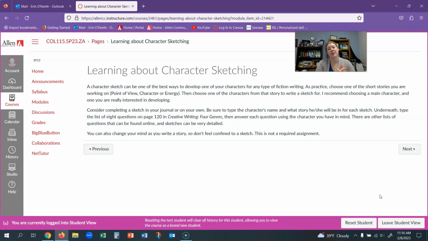There are a lot of different ways to character sketch. You can Google character sketches, and there are worksheets that you can fill out that are really great for learning how to add more to your character and make them more realistic, which is the goal there. You can do this with any of your stories, but I definitely recommend it for this one, and especially for that main character.